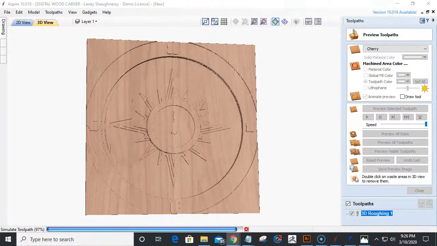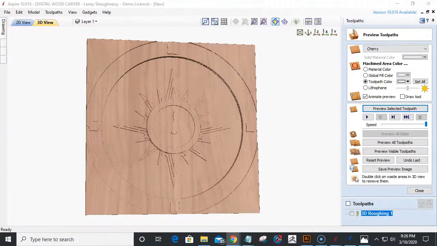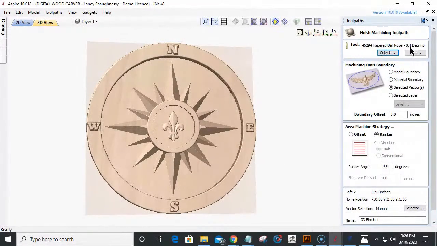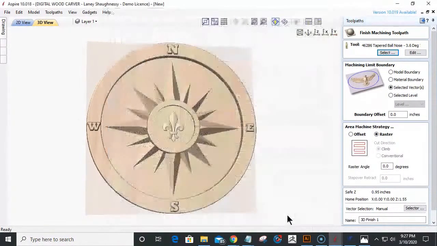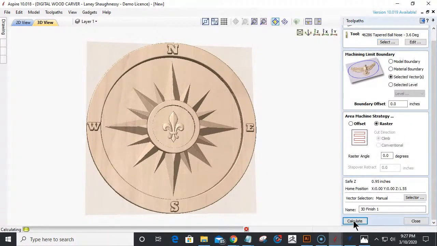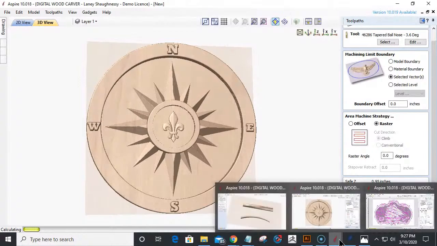All right. So once that rough cut is done, then we're going to come back in with our finish bit. Our finishing toolpath, 3D finish toolpath. And in this case, there's not a whole lot to this. So I'm going to use my 1/8-inch end mill. I believe I should get enough detail with it. My 1/8-inch tapered ball nose, not end mill, tapered ball nose. And again, using the selected vector as the boundary, we'll calculate that out. Let that calculate.